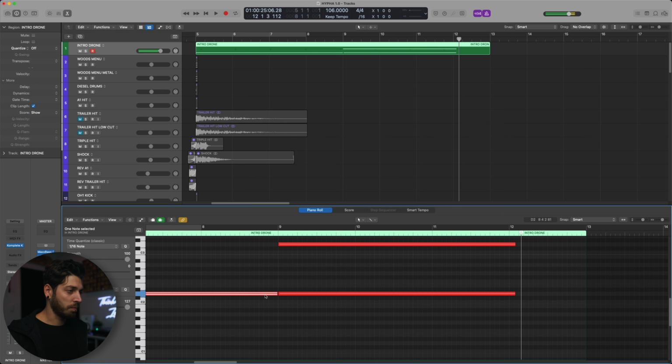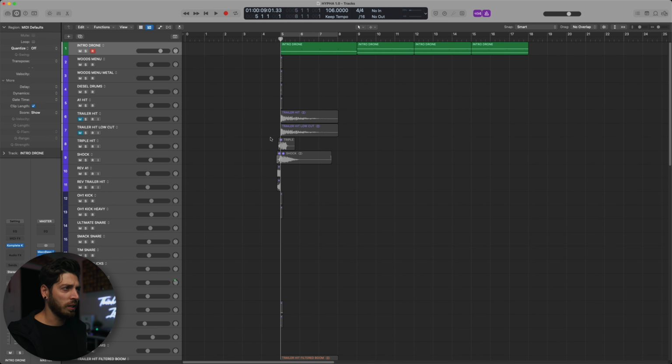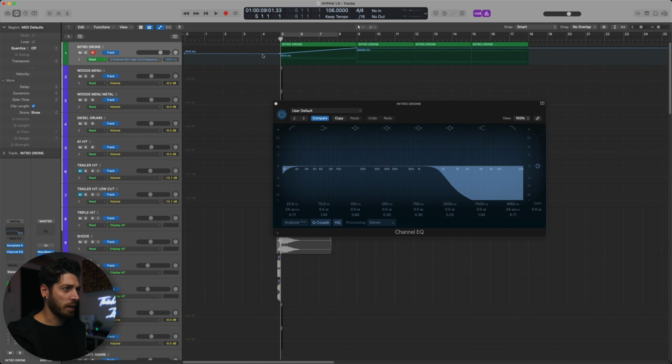Go ahead and clean this up. That way it goes to a high octave halfway through. I would probably just put an EQ on here and filter this in from the top, something like that.